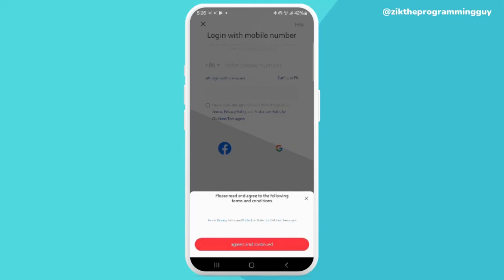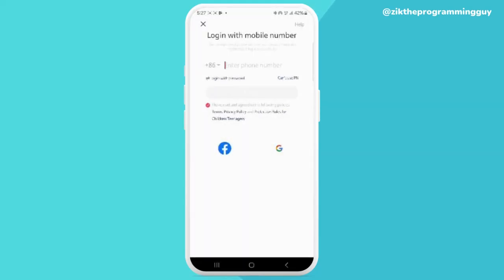Go ahead and make sure you read the terms, privacy policy and protection rules for children and teens. If you want to do that, it's right here. Click on these to read. Once you are done reading, you can now click on the agreed and continue button.